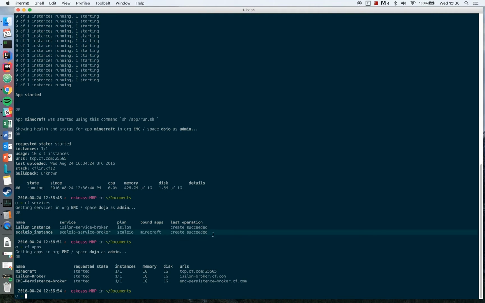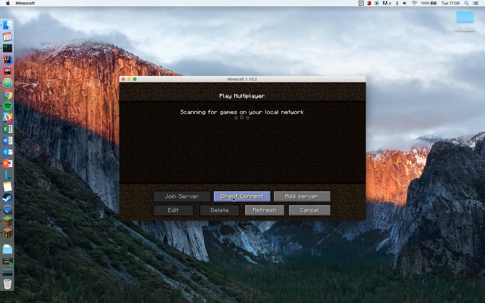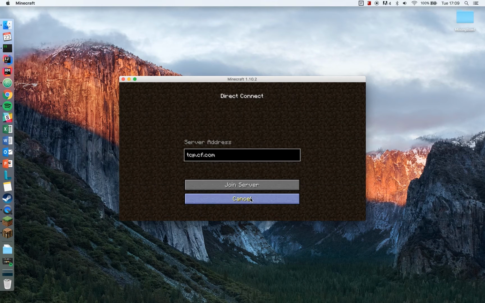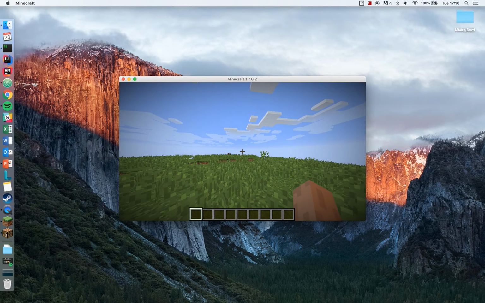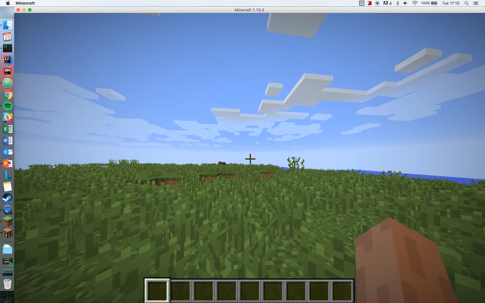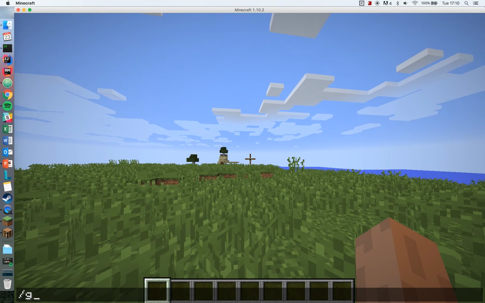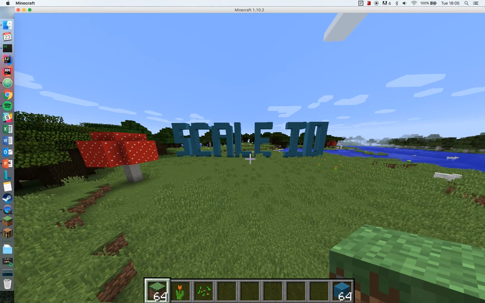So now we can go check it out with our Minecraft client. We're going to directly connect to our Minecraft. That's the route I mapped to Minecraft, the application in Cloud Foundry. Logging in. And now what I'm going to do is build up a ScaleIO sign so we can show that the actual data inside of Minecraft is going to persist. So rather than give you the heartache of showing you that, there it is.